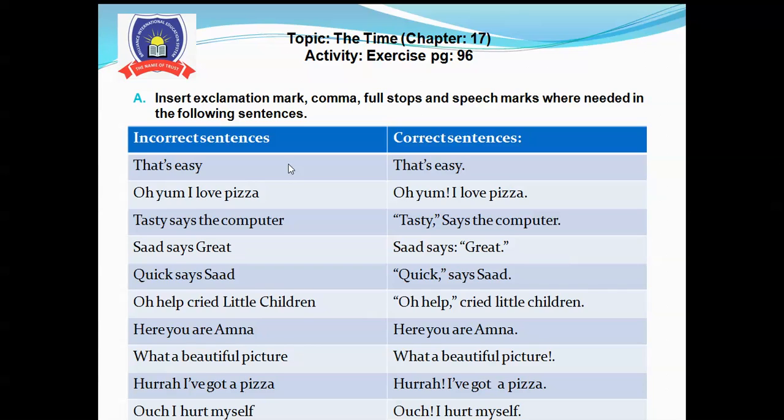What a beautiful picture! Exclamation mark. Hurrah! I have got a pizza. Hurrah, exclamation mark. I have got a pizza. Full stop. Ouch! I hurt myself. Ouch, exclamation mark. I hurt myself. Okay, students?